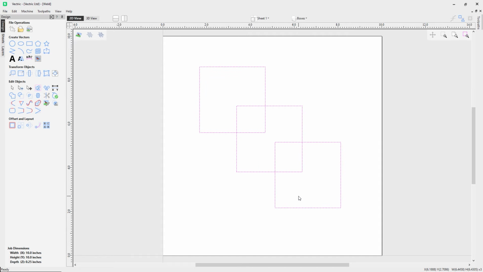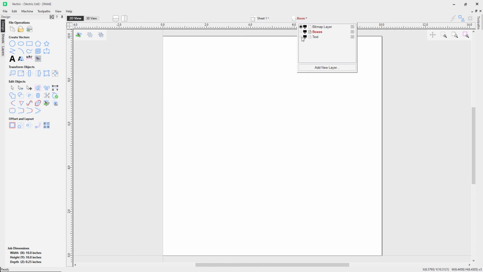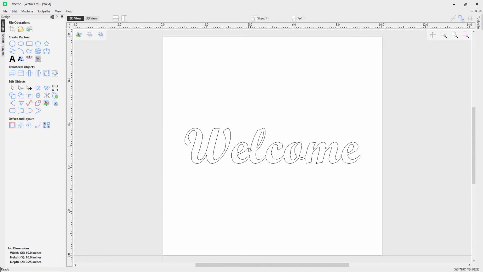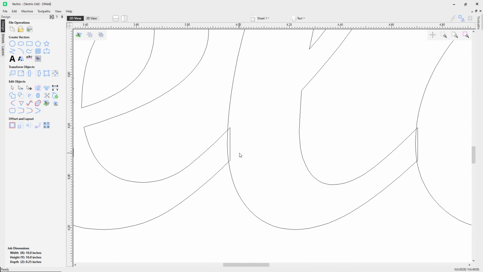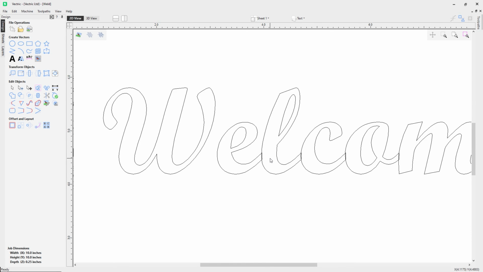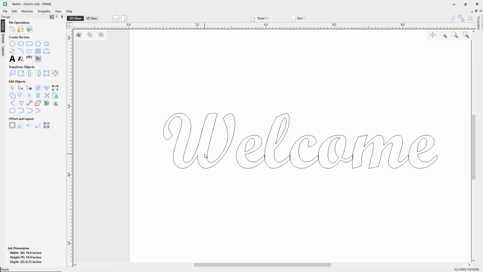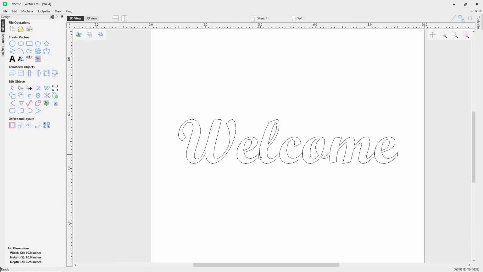Now, what about other uses? Well, we can actually have a look at text. So if I turn off my layer for boxes and turn on my text layer, you can see there's some scenarios where you have text that overlaps and you may want to get rid of some of these sections and make it look a lot more of a clean transition into the next letter.